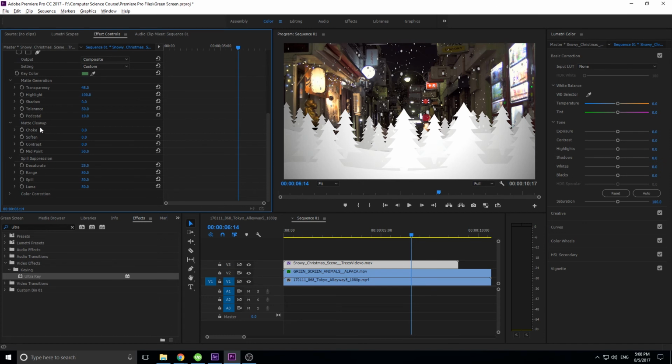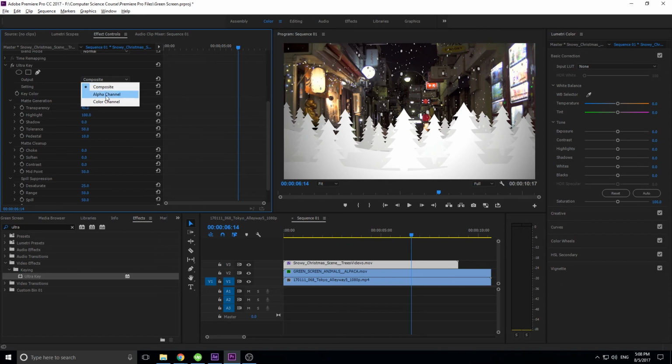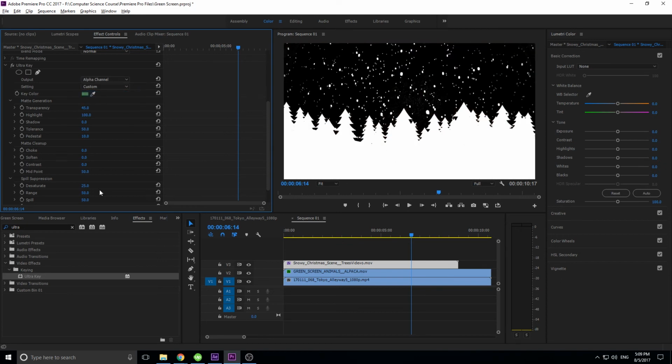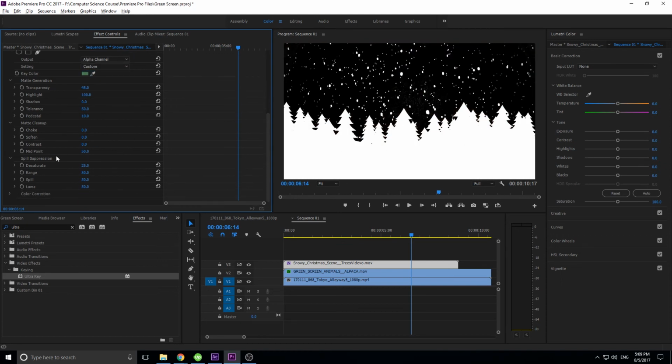There's basically matte cleanup, and that's for affecting, if we go into the alpha channel, cleaning up the matte right here. And then there's spill suppression, which is trying to remove that green that can come around the edges sometimes, especially with hair. So you can bring this in and condense it a little bit. And I'm going to make a tutorial in the future on more advanced green screen, but this is just the basics, how to get started and start working with it.